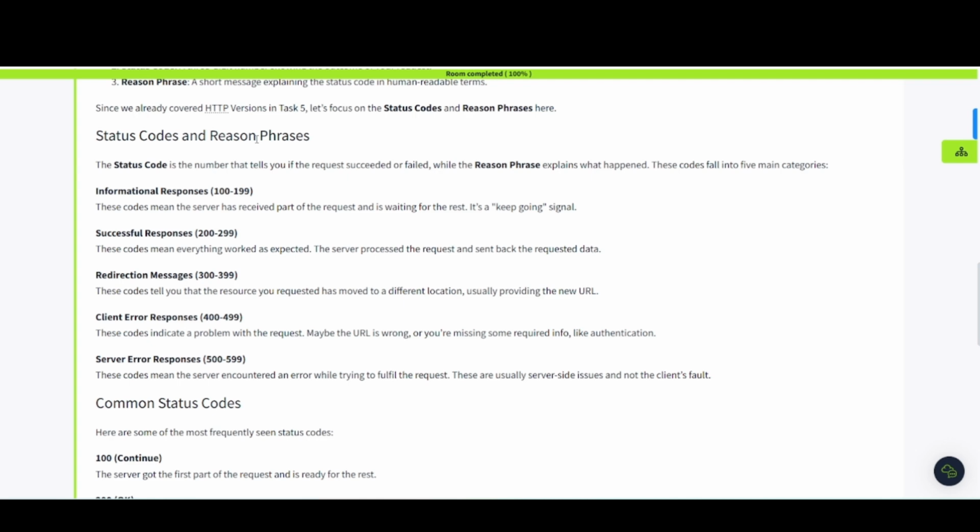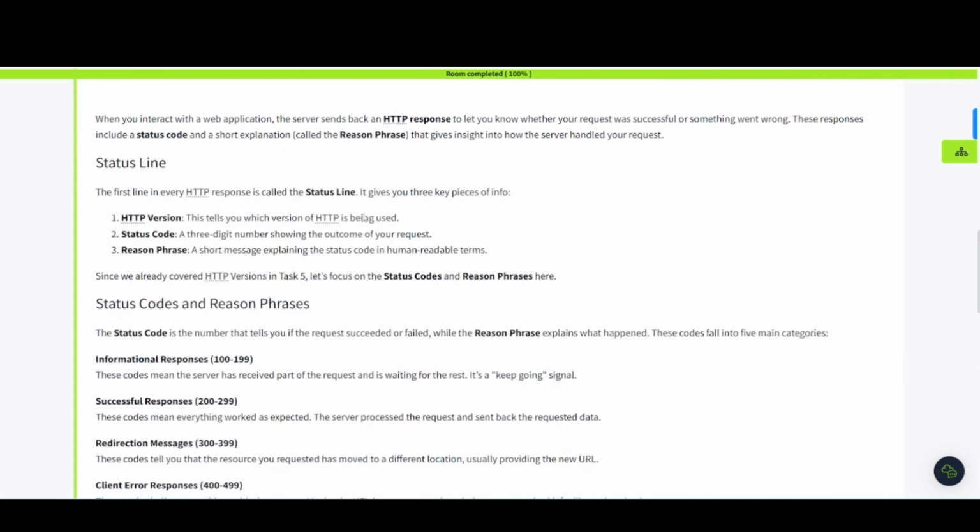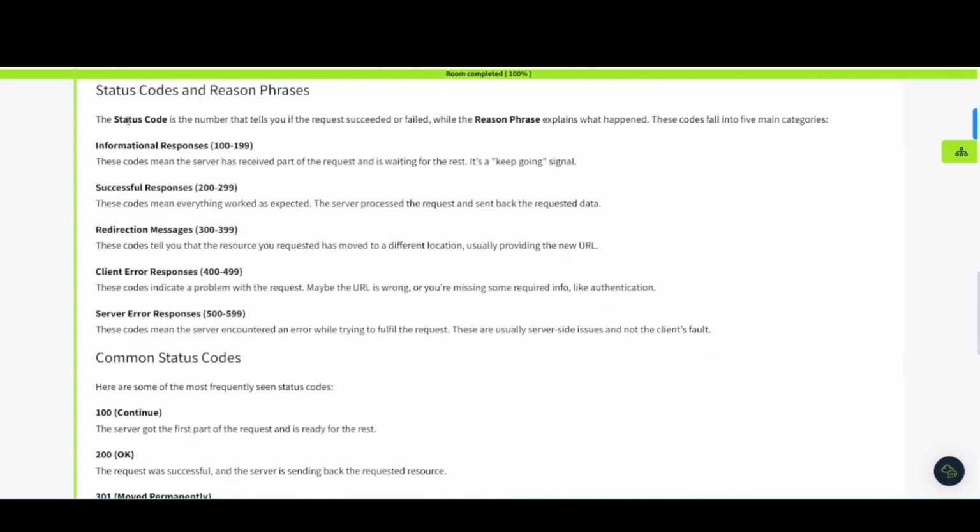Status codes and reason phrases. I kept saying phases, but okay, phrases. The status code is the number that tells you if a request succeeded or failed, while the reason phrase explains what happened. These codes fall into 5 main categories: informational responses, 100 to 199. These codes mean that the server has received part of the request and is waiting for the rest. It's a keep going signal.